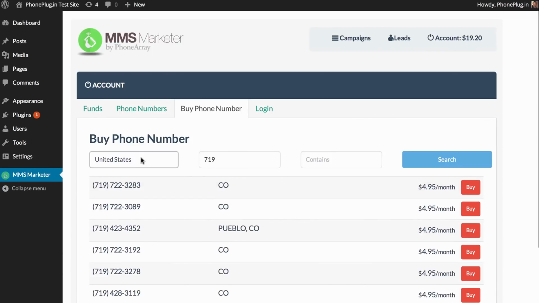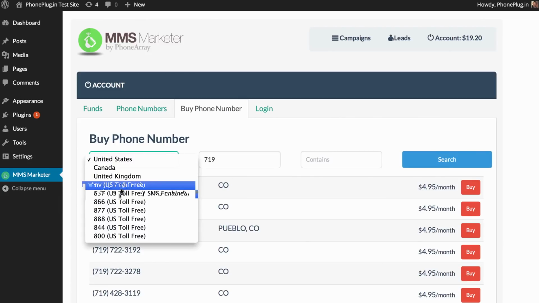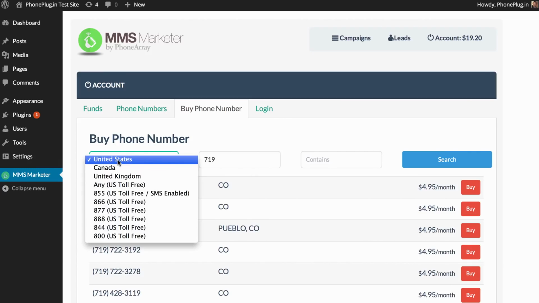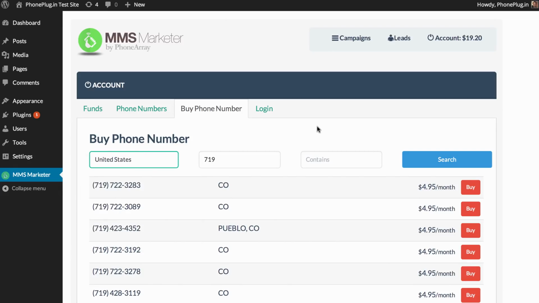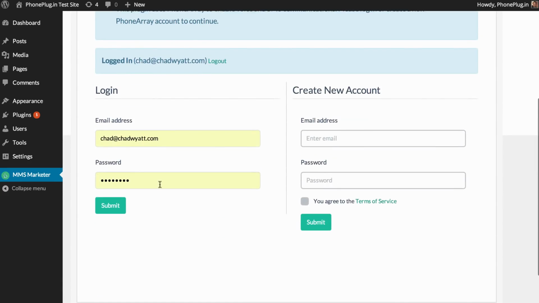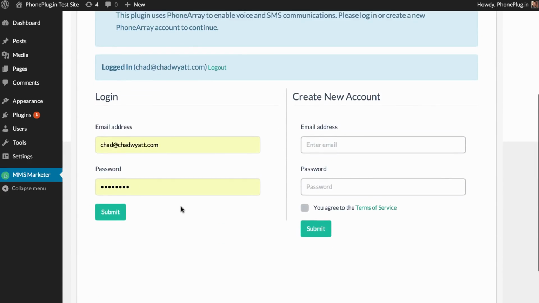Now, I recommend, you'll find that you can get toll-free numbers, but this system for MMS, as it says here on the page, only operates in the United States and Canada. So keep that in mind. It does not work on any toll-free numbers. And then, yeah, you set up your account. If you don't have an account, you can create one and then log in with that information.